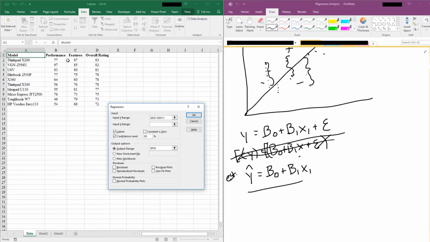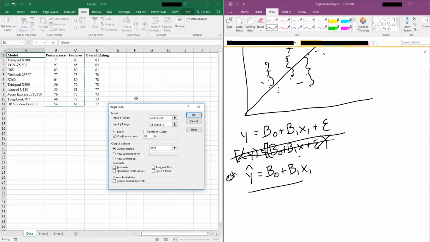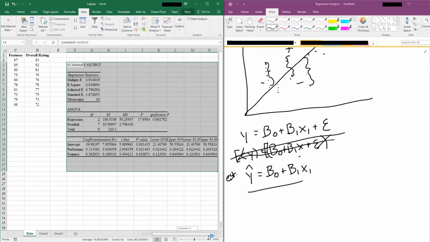Our X values are our other variables that are not dependent. So they are independent because features determine overall rating and so does performance. They're independent of the dependent variable, overall rating. So now that we double check, we have our overall rating from D1 to D11, and we have our independent variables from B1 to C11. Okay, and we're good, and it's going to create this summary output.